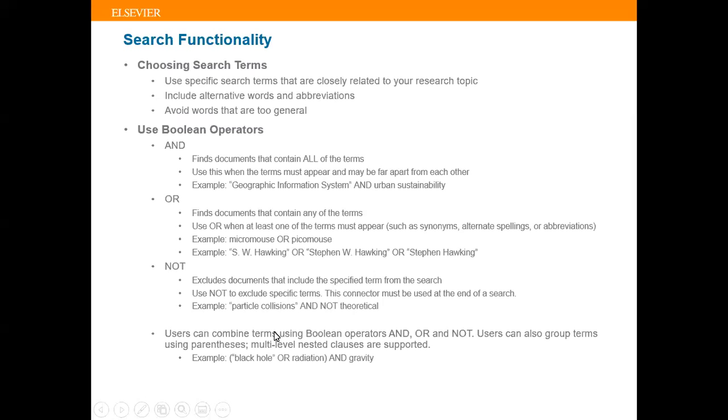And users can combine terms using Boolean operators and, or, and not. You can also group terms using parentheses. Multi-level nested clauses are supported. So in this example, we search for black hole or radiation, then we use the parentheses, followed by and gravity.